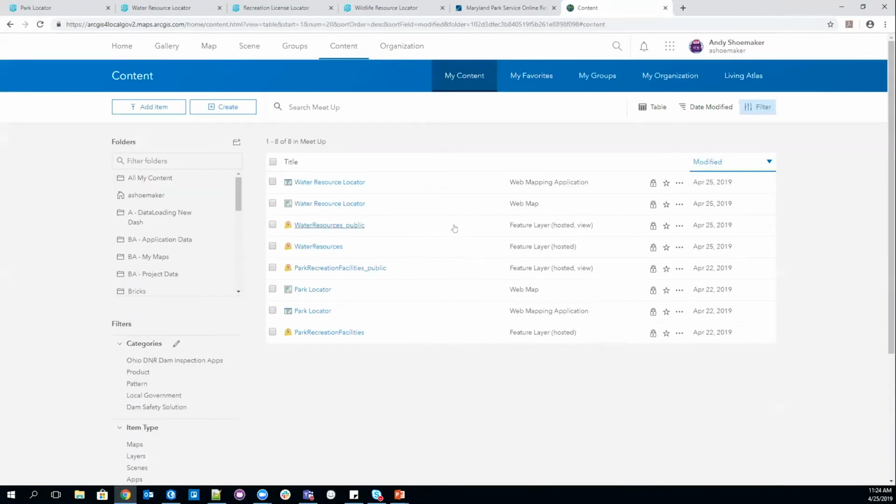And you can see the water resource locator has finished deploying for us in here. But within the park locator here, we'll continue just digging this apart before we get back to the water resource locator there.